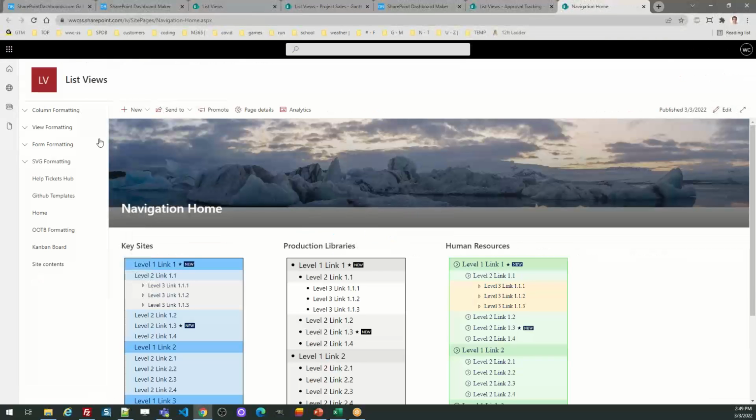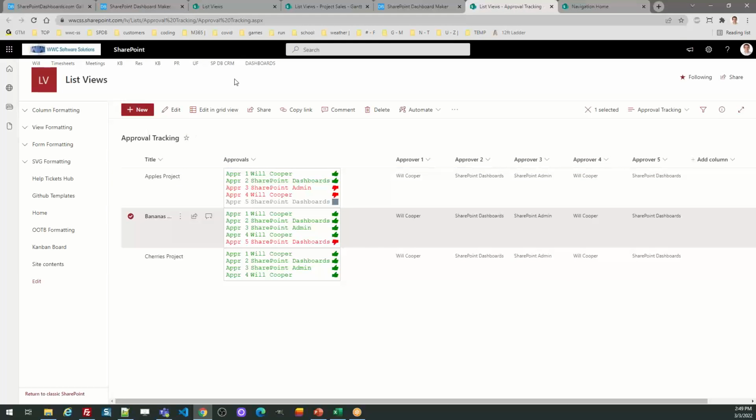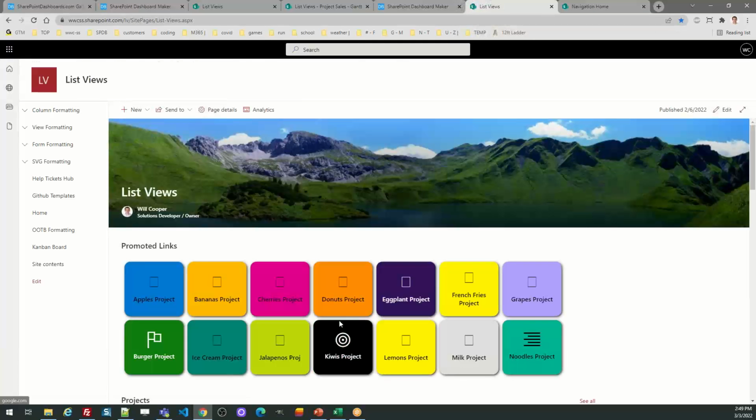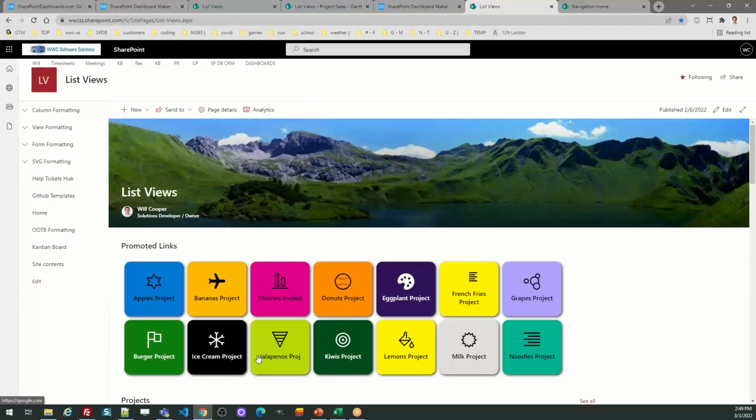Navigation's a big one. So let me show you a couple of different navigation views. You may have noticed I have something interesting on the homepage of this site. This is a template referred to as promoted links. Now, I love Microsoft's quick links web part, but it's somewhat rigid; Microsoft doesn't want you to break out of their branding controls and things like that. Well, you can do that with this setup.